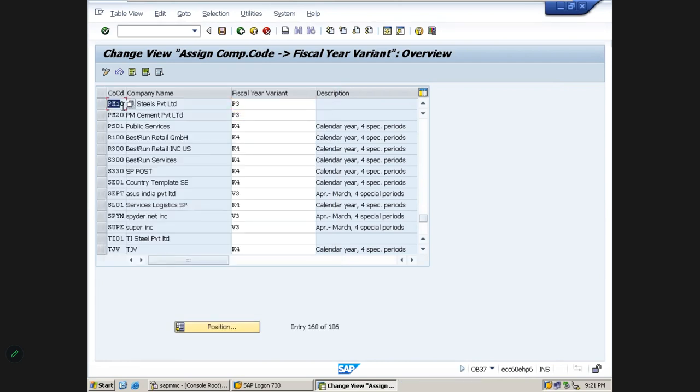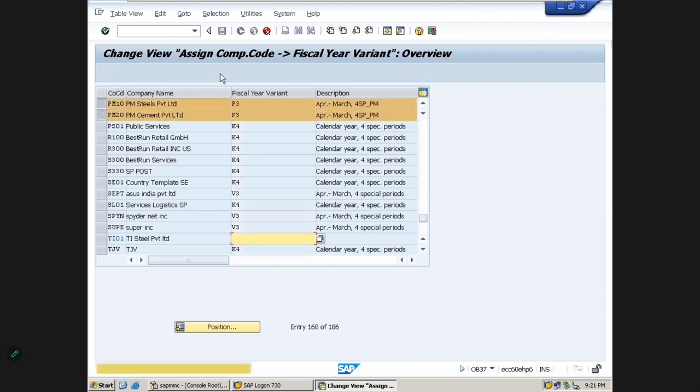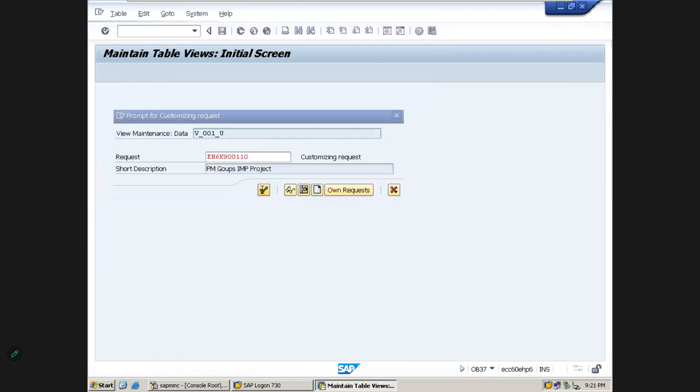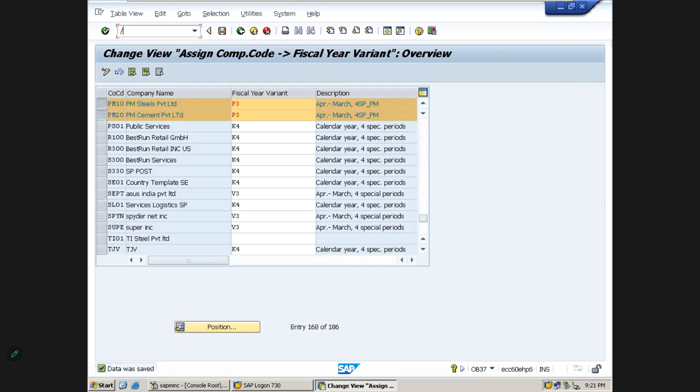So this is my company code and this is my financial year. Why are you assigning here? The system wants to understand which financial year this company code wants to follow. That is the reason we map here. Mapping, assignment, link, all are the same. So these are the two things. Press enter and save. Slash and go back.